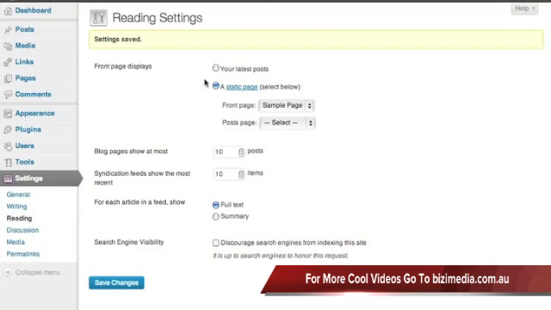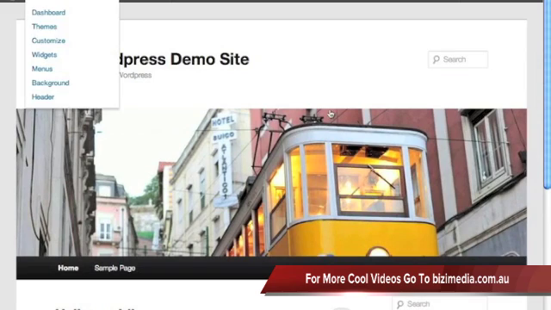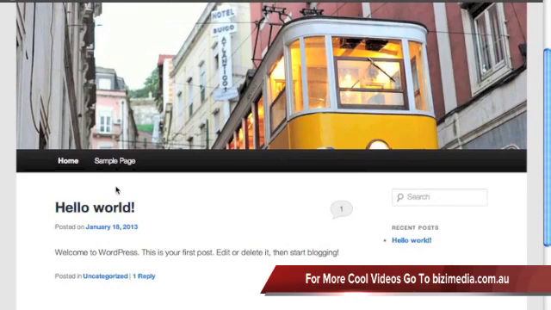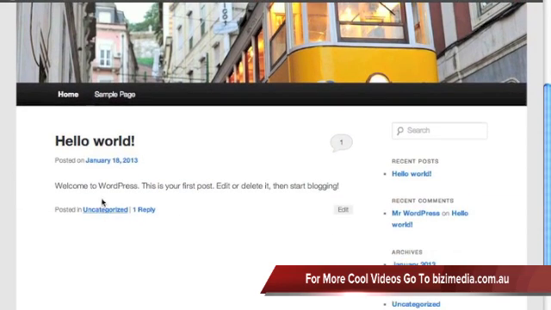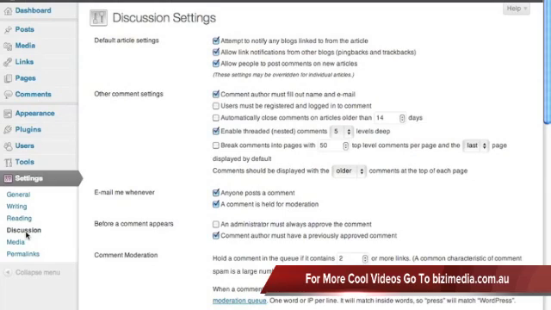Now, if I go back and have it show the latest posts, just so you can see the difference, when I refresh my home page, you're going to see that instead of showing that first page, it's now showing a collection of posts, and because I only have one post, this sample post, it's only showing that one. But if you had a bunch of different posts on here, it would be showing all those different posts. Okay?